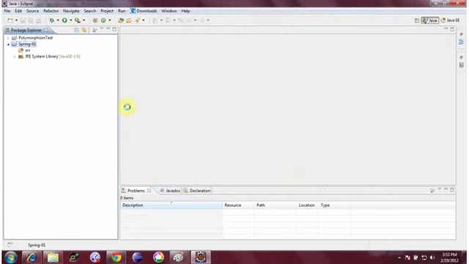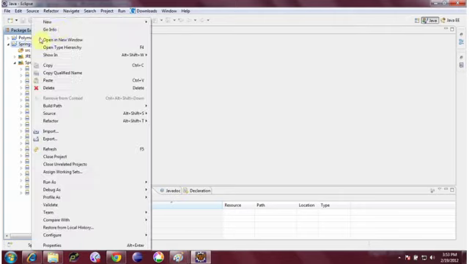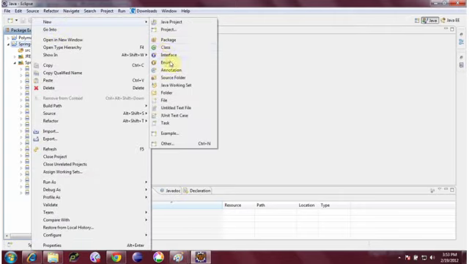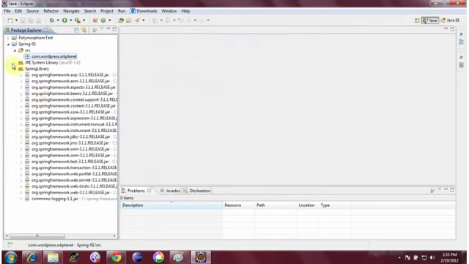Hit OK. So you can see Spring libraries, all the jars required to build a simple project in Spring, are available. So let's start with creating a package. So new, and I say package com.wordpress.srkplanet. Okay, this would be the package.